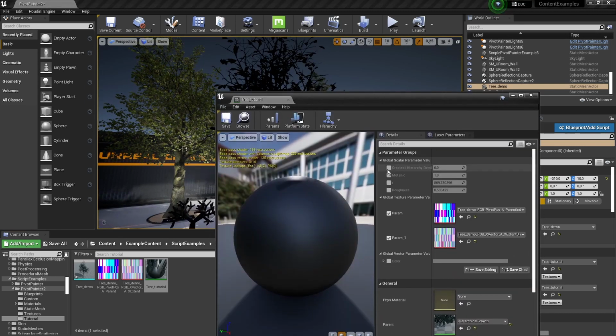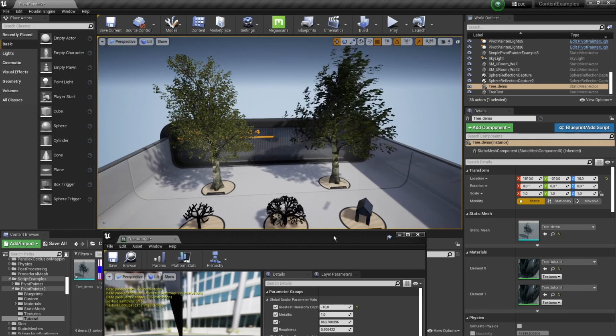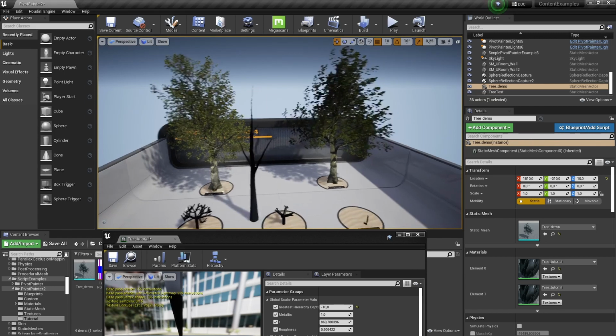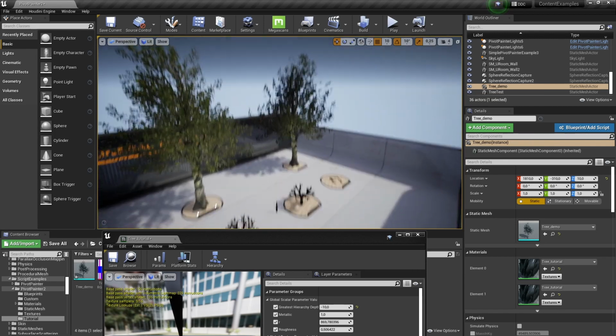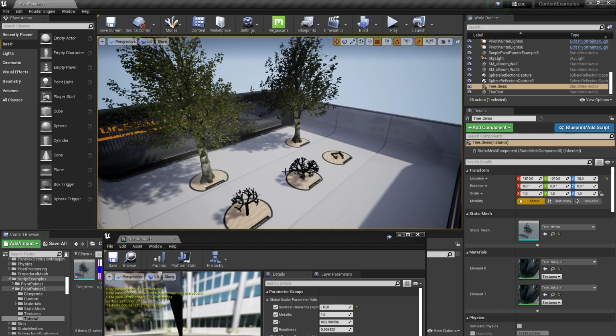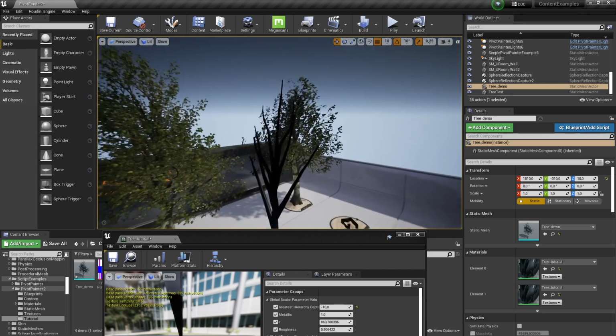We can change the parameters here of this material. So this is the value that can be quite interesting to play around with. So set it here to minus 10, for example, and we can see that this works really well. So we have our trunk, then the branches, and then the smaller leaves.